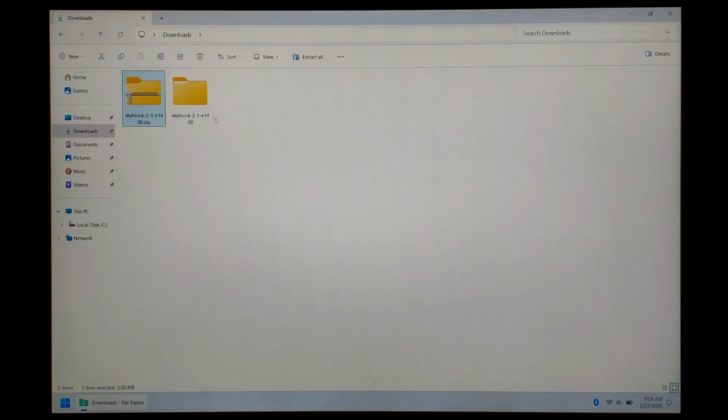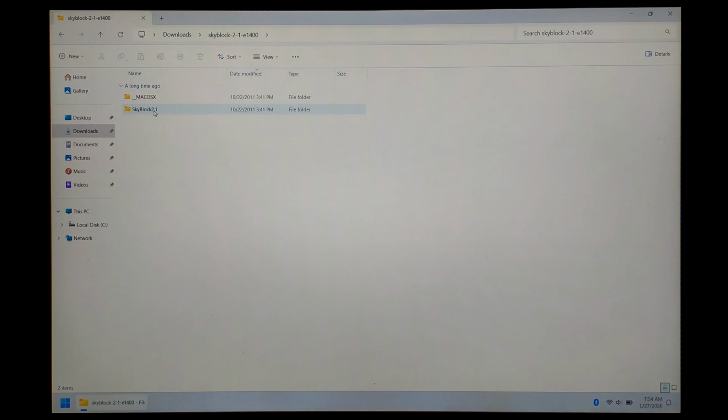We want to open up the folder that was just extracted. Inside we should have 2 folders. One's an empty macOS folder, and the other is the Skyblock map itself. We want to click on the Skyblock folder, and press Ctrl-C to copy it. Next, we'll insert the SD card from our R36S.